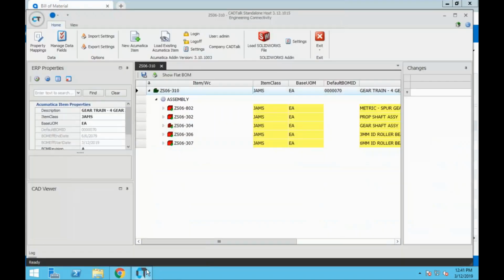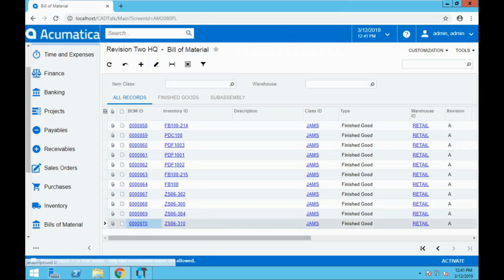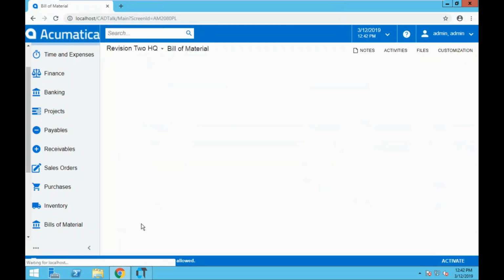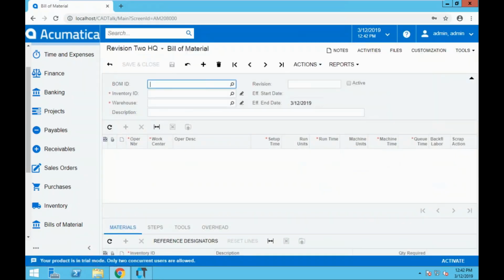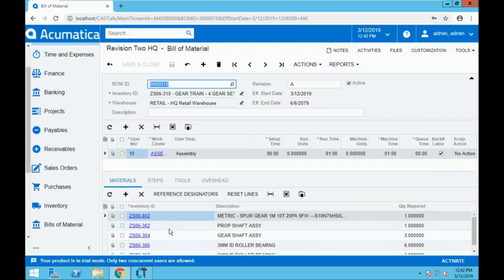So at ZS06-310, there is the bill of material, and I can load that up and show you in the interface the fully indented bill of material. So you can see there's the BOM ID, there's the item, there's the work center assembly, as well as all the parts and subassemblies associated with it. So CADTALK just that quickly was able to create everything from scratch.